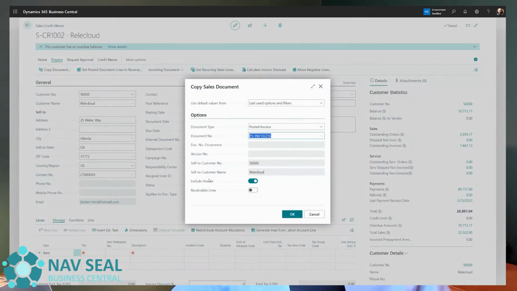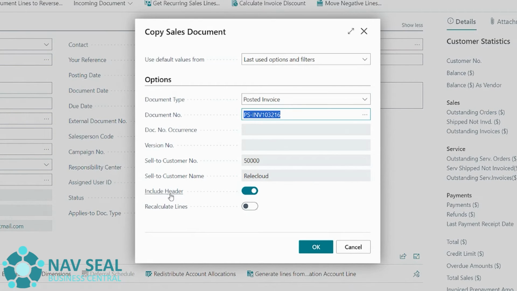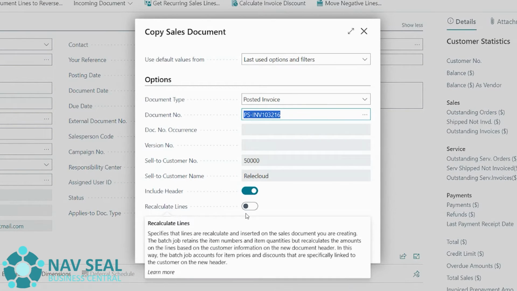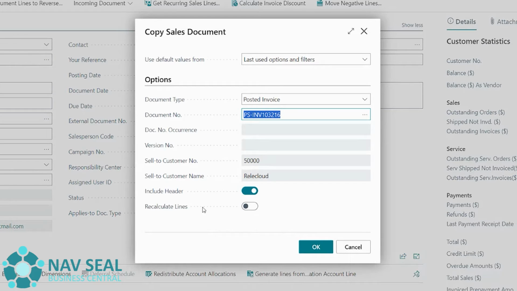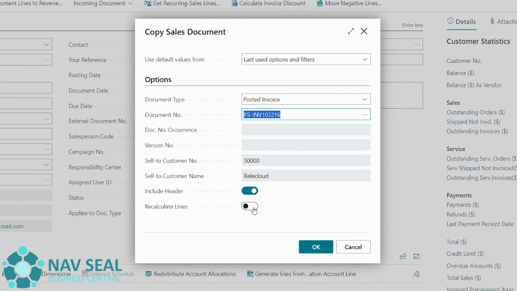And then again, like in the case of the posted sales invoice to the sales order, we are asked if we want to include the header and if we want to recalculate the lines. In this case, obviously, it makes no sense to recalculate the lines. It's a very good thing not to do that. So we're going to uncheck both of these, and we want to manually insert all the information in the header. So we're going to uncheck these, but it is possible to do that should we want to.